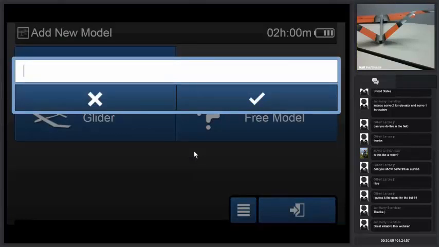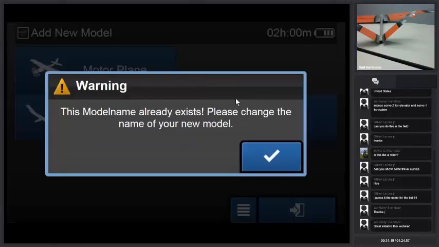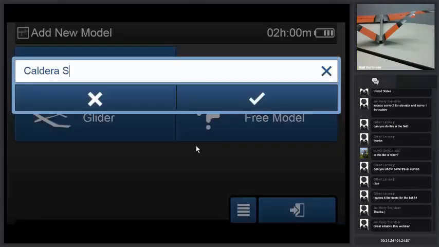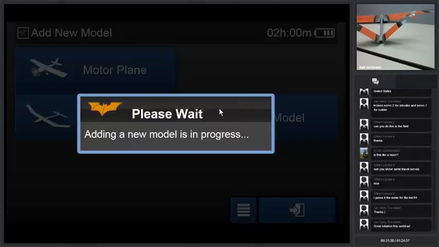Okay. And now the name. We call this model Caldera S. Okay. So here we go. Oh, this model name already exists. Okay, then we have to change it. What do you like? Call it S2. Yeah, like you want. Okay, like this.